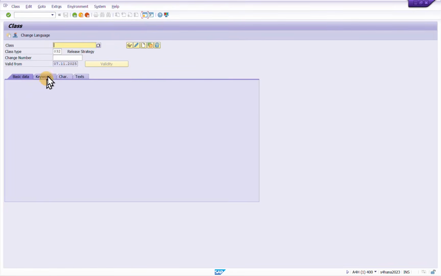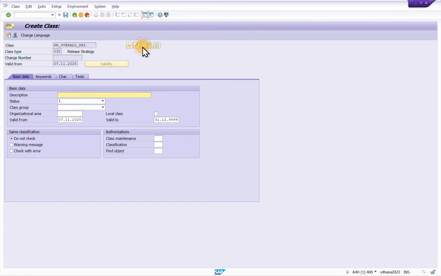So as of now there is no class, so I will give names for classes. So I will give name here PR underscore overall release. So this will be for header level, and our class type is going to be 32 as we have seen in the last video as well. For release strategy, standard class type given by SAP is 032. Then press enter. So this class is not created yet, so create it. So description is going to be overall PR release strategy. Then don't change anything.